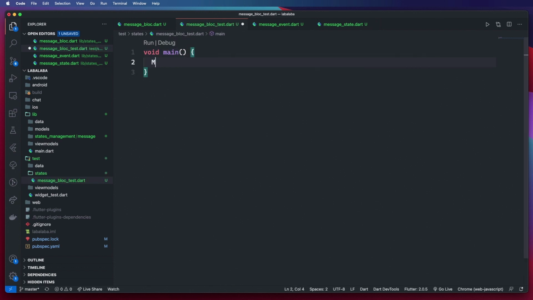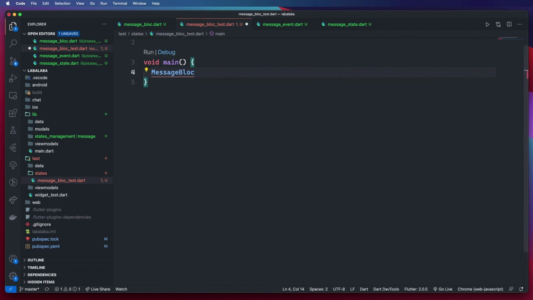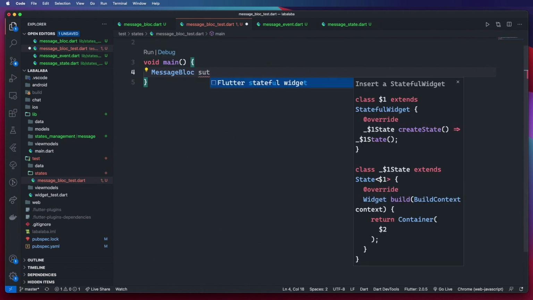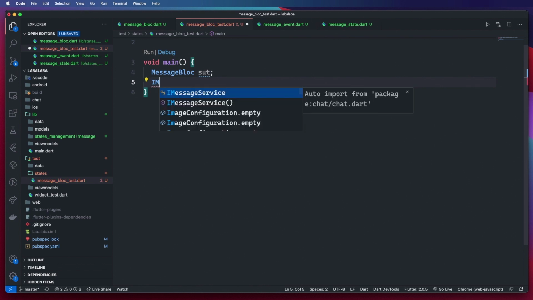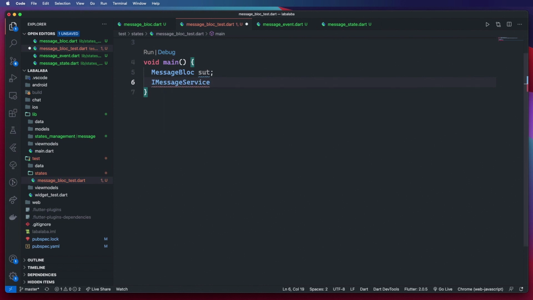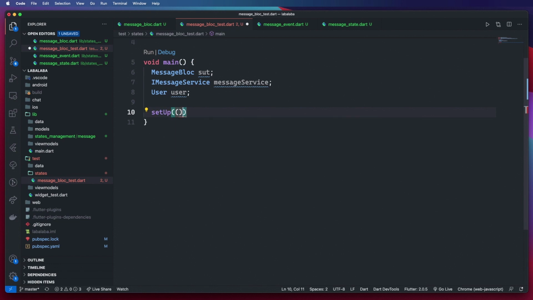So now I'm testing my message block, so I'll set that up as my system under test. It will use my iMessage service, and also a user. Go ahead, create a setup method.